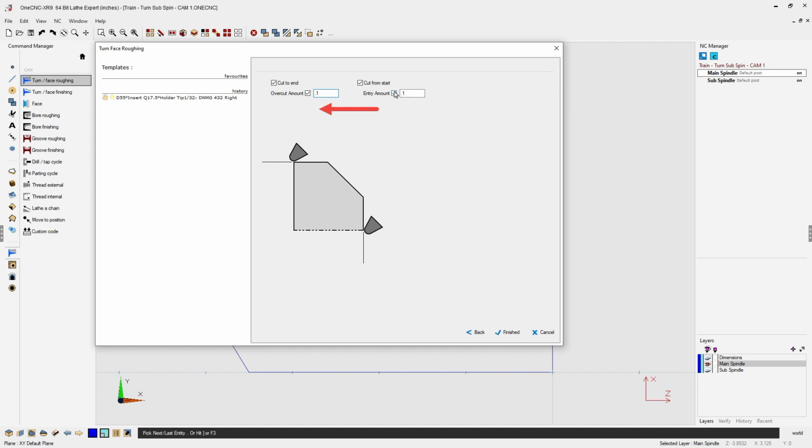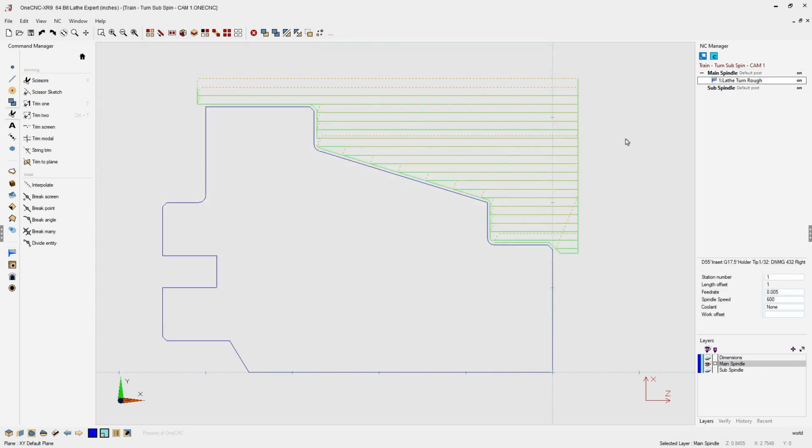All right, I think all that looks great. Let's go ahead and click Finish and let OneCNC generate the toolpath. And there we go. You can see that the toolpath has been applied to our geometry. And if you take a look within the NC Manager, you can see our machining operation as well.